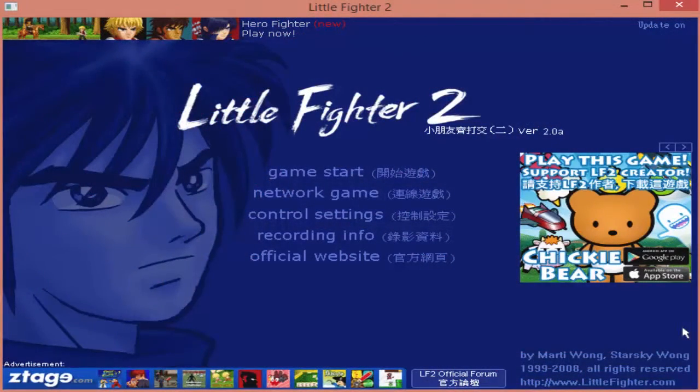Today let's play a game of Little Fighter 2, released back in 1999. This is a game from Hong Kong, and it's really popular. It's by Marty Wong and Starsky Wong. And it's still played to this day because it's very moddable.